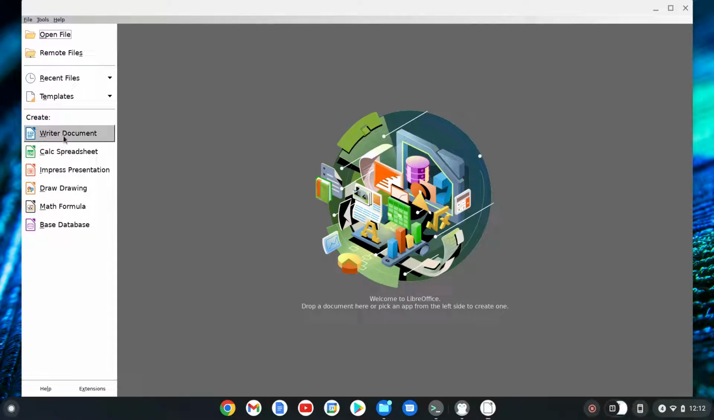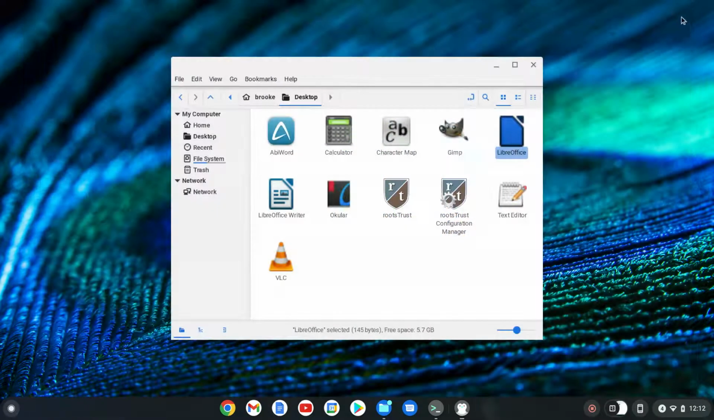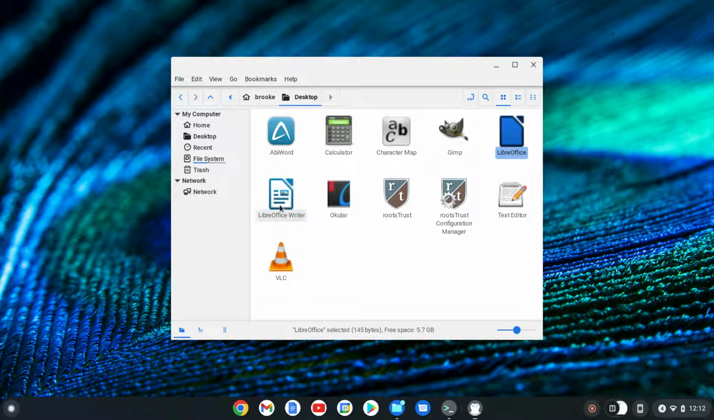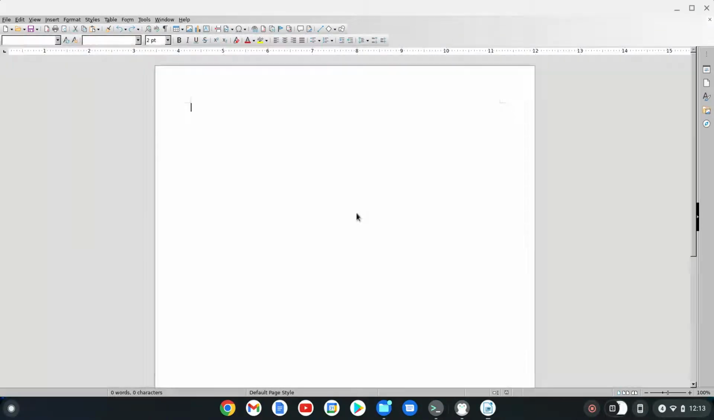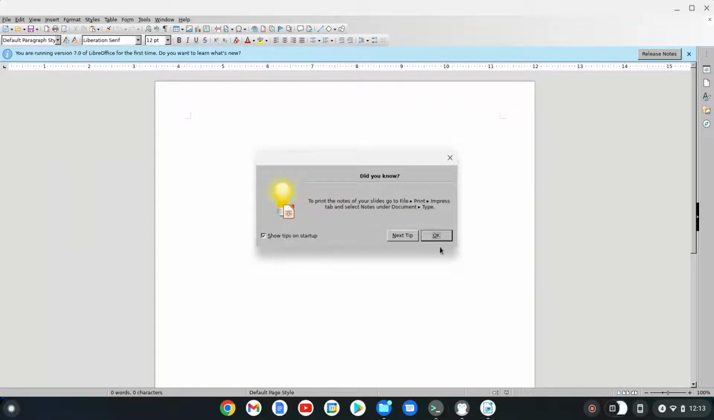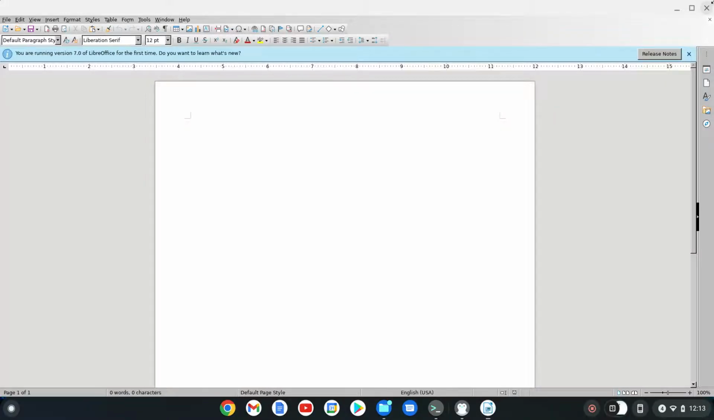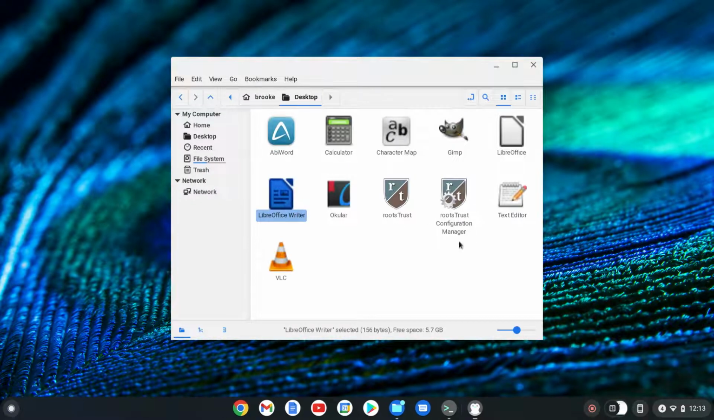So we have the writer is the word processor. Calc is the spreadsheet. Impress is the presentation program. Drawing program, math formula program, and database program. So that if you just want the writer, the word processor component, you can load that without having to load the selector program first.